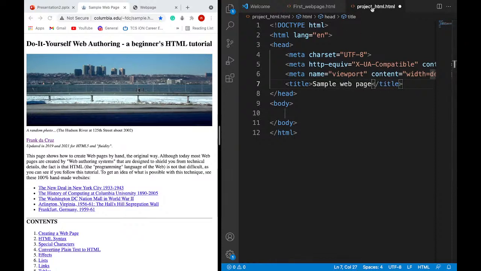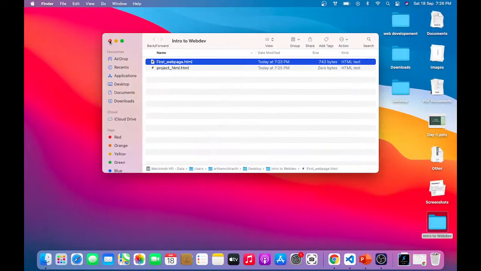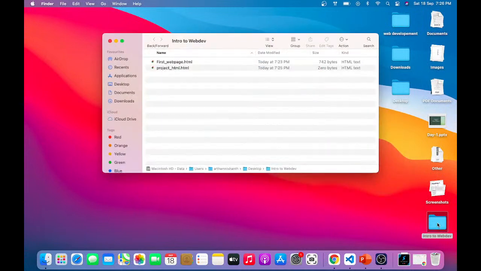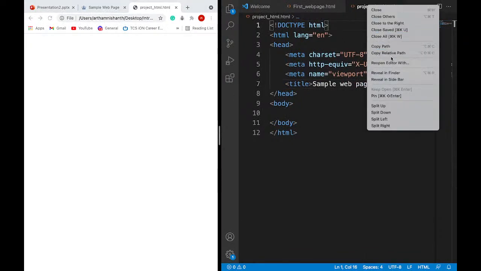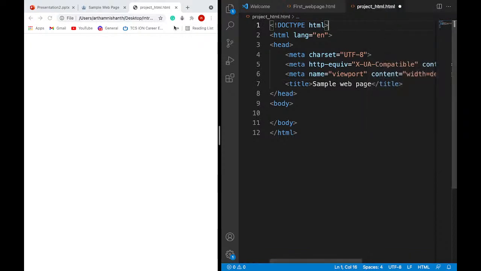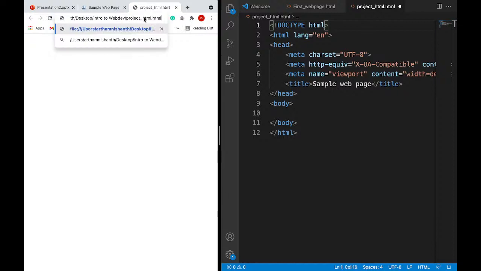And we have to open our file in Google Chrome. To open it, you have to go to the desktop and locate the place where you have saved the file, and on clicking, the project HTML will directly open. Or if you think this is a long process, there is another shortcut. Just right click on your file and you can see copy path. Just copy that path and paste it in the browser. In this way, it's pretty easy to open it in Google Chrome.